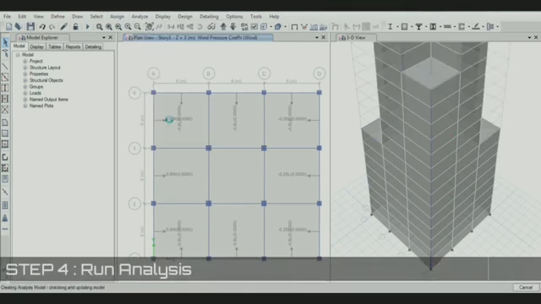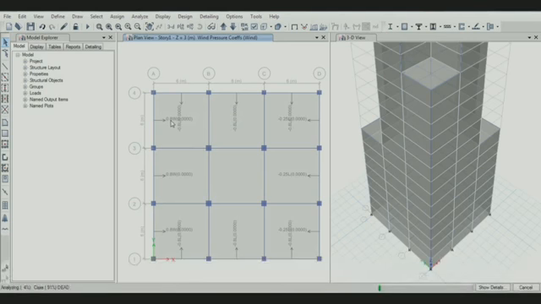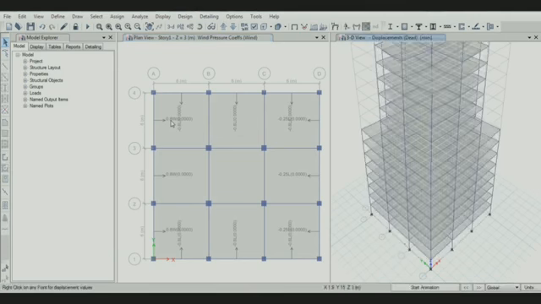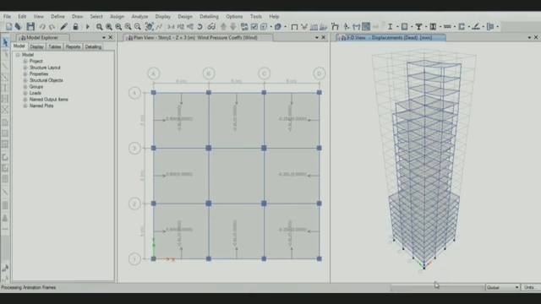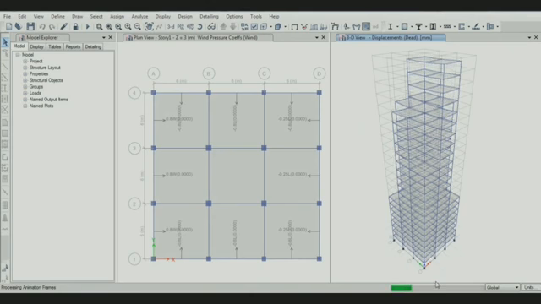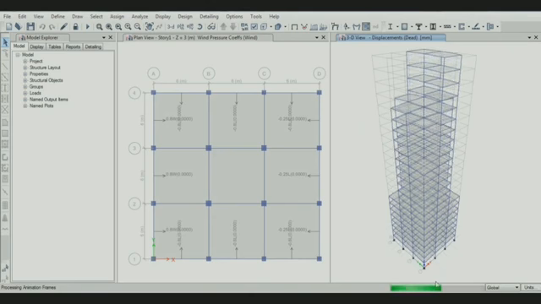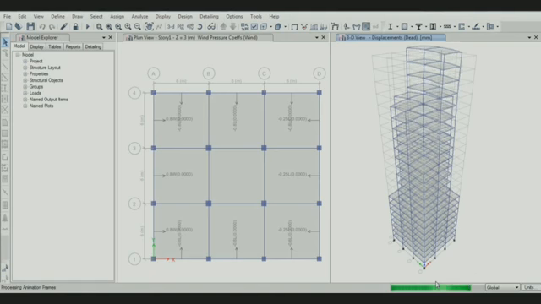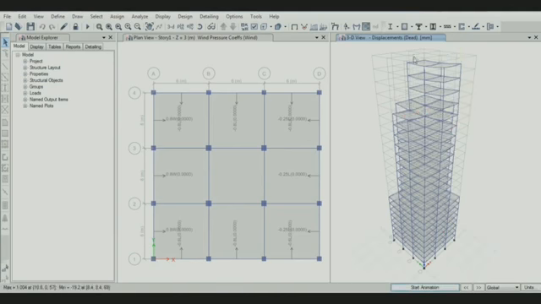Then run the analysis. Analysis is going on. After defining and assigning the load, we have to analyze the building. Okay, the analysis is completed. You can see how our model looks. It is shown in displacement mode, for the dead load. We can also generate the animation for the dead load. You can see how our building animates, or how it displaces.